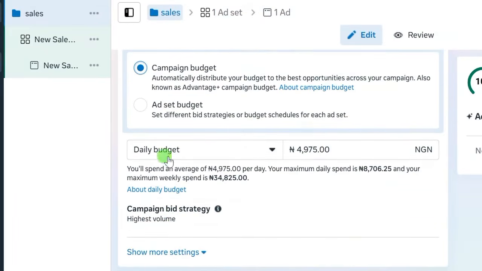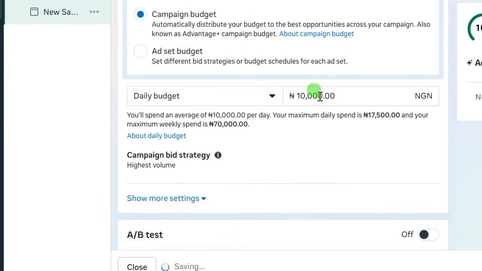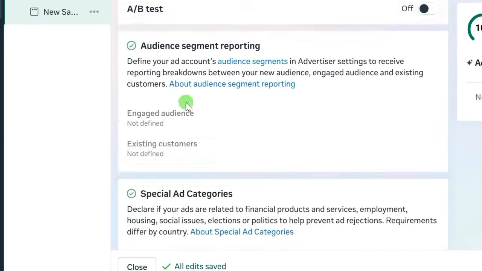Okay, let's continue. For daily budget, we shall be using 10,000 naira here. You can use your own daily budget depending on what you have. Look at your marketing budget and input your daily budget here. Daily budget means how much is going to be spent per day on this campaign. So scroll down. For A/B test, leave it off.